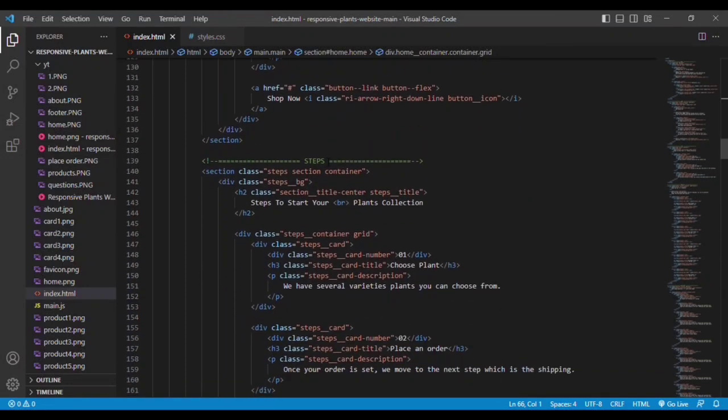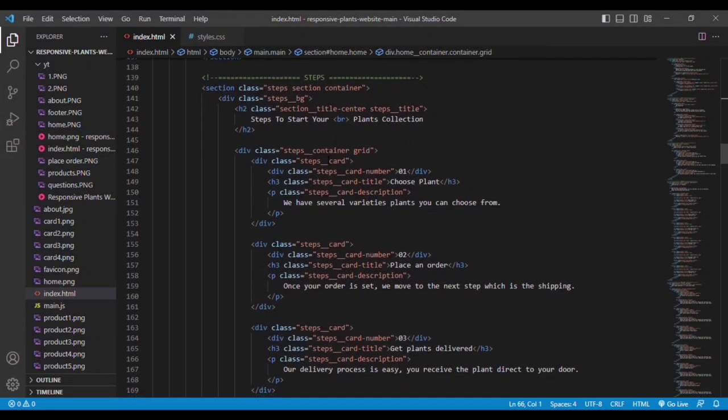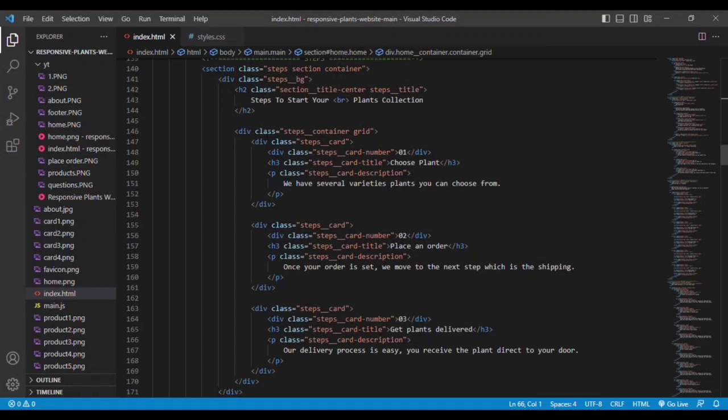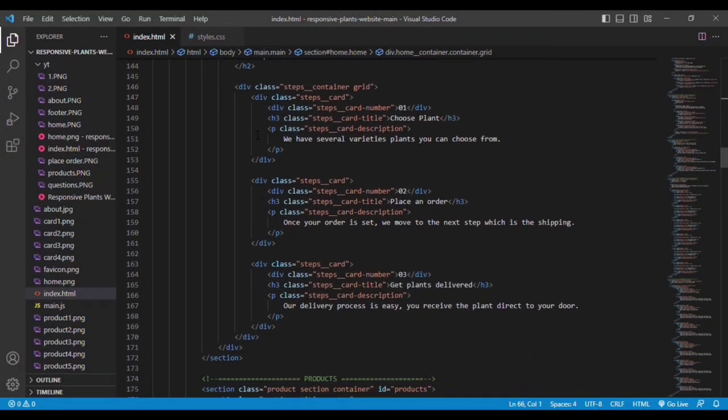Next, we are in the steps section. That is how we can buy a plant, or how to order it. Here, similar to the before section, we are using div to separate elements. Then we have an h2 element for the name tag. Then we have another div containing another div for the major three steps.